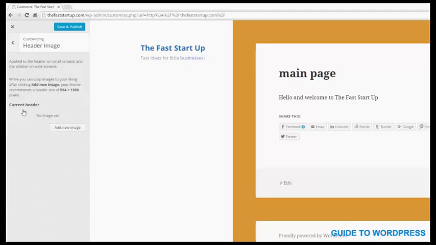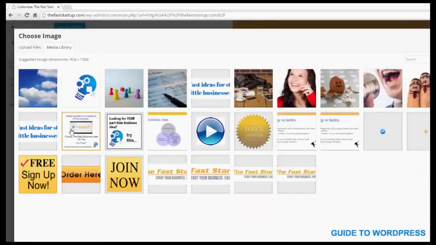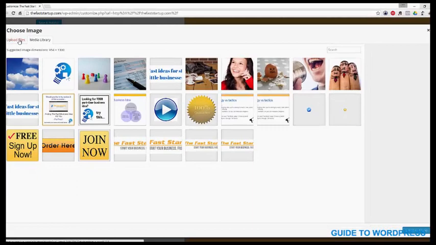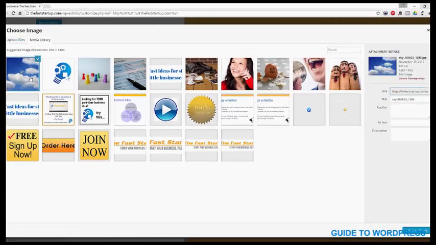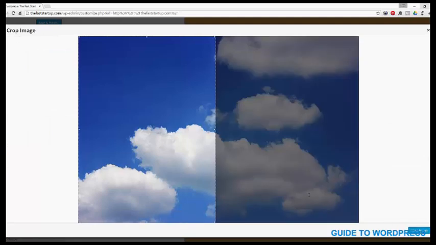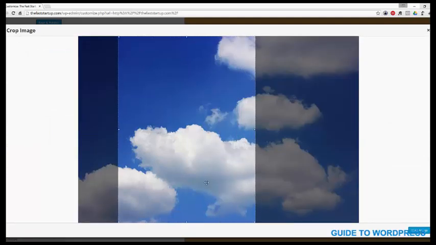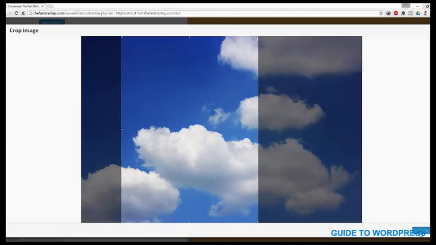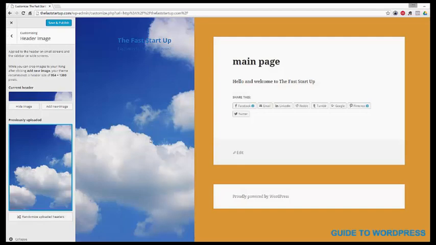You can also change the header image, so I'm going to click on Add New Image. That takes me through to the media library. I've already got an image I want to use. If you didn't have that there, you would go to Upload Files and upload the image to your website, but let's pick this one for now and select and crop. Let's just move that to where we want it to be, crop the image, and you can see it's put that image in the header just there.